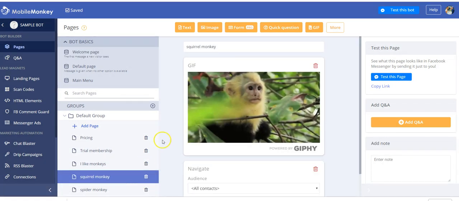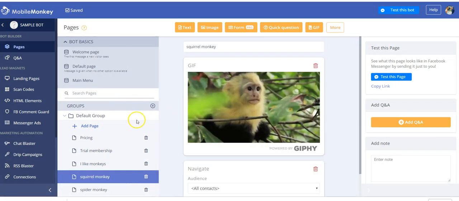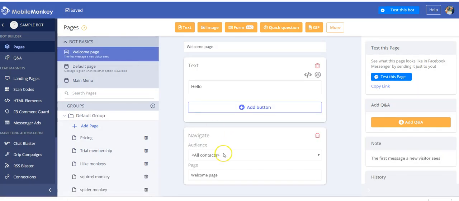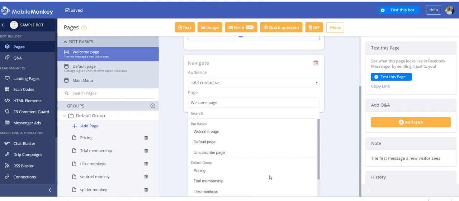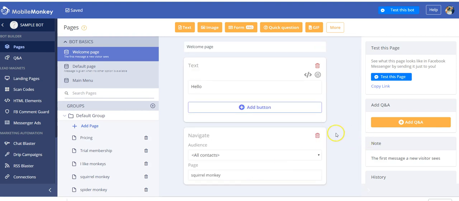So maybe I would want them to go to Squirrel Monkeys because that's a really cute monkey and who doesn't want to see that? So I could navigate all contacts or any audience that I have set up. So if you don't know how to set up an audience, check out the audiences video. But you can navigate all of your contacts or just specified contacts to whatever page you want. So I could navigate them to Squirrel Monkey, and then they'll get to see that really cute squirrel monkey.